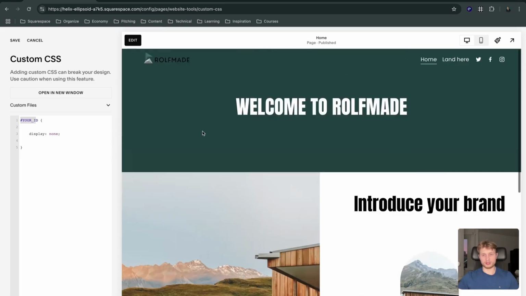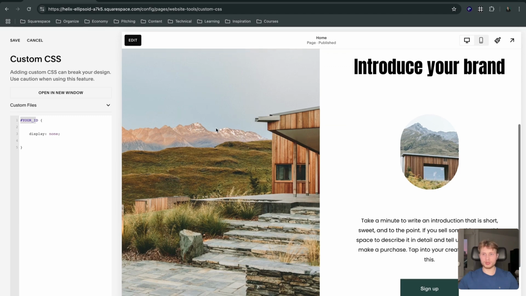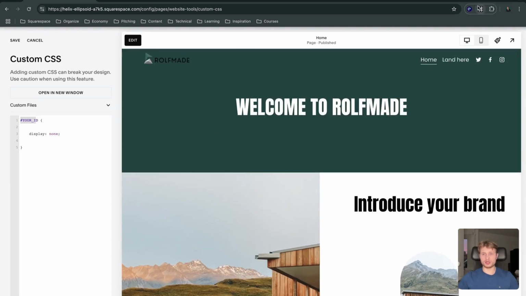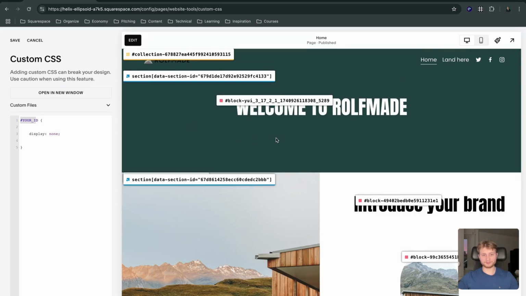In order to find our section ID for the section that we want to hide, what we could do is use the Squarespace ID Finder app. And I really do recommend that we do this. This can be installed from the Chrome Web Store. I'll also link it in the description. So let's just click on it and you can see that a lot of IDs show up.